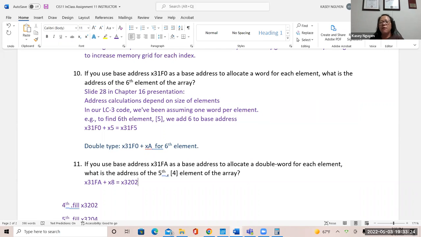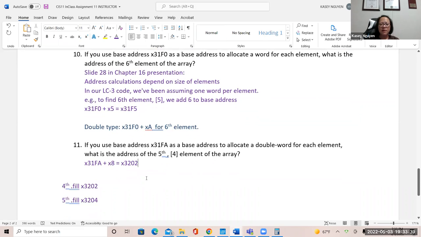Okay. Any question? And so I did put this here prior, but I think I erased it and put something else there that was incorrect. So this is right. So when you fill, your 4th element is going to be, or I'm sorry, the 5th element, which is your index 4, is going to be at 3202. And then your 6th element, which is index 5, it's going to be at 3204.